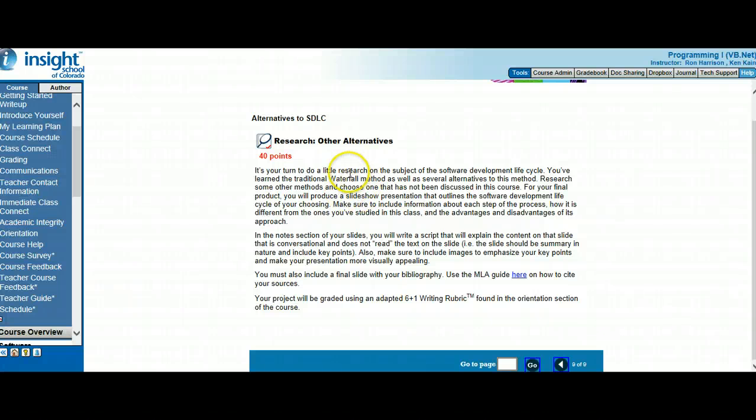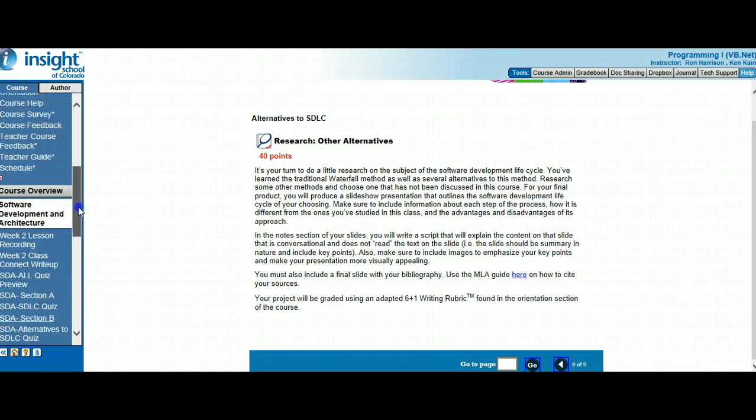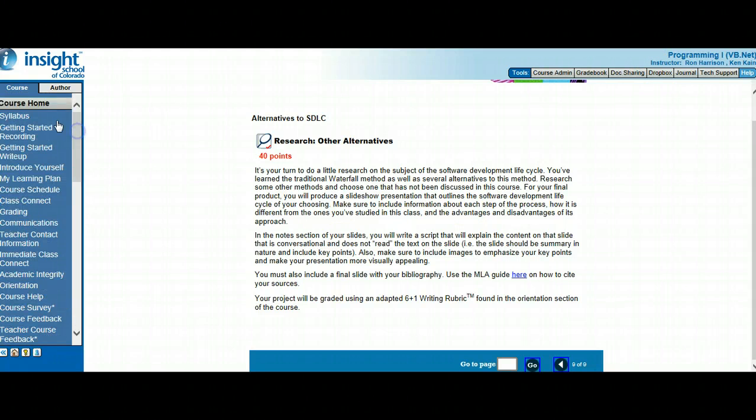And then you'll save this, and I would save this as research other alternatives. I'd probably call this, so I know exactly where it goes, SDA Unit, research other alternatives. That's what I would save my slideshow as. SDA Unit, research other alternatives, then I know exactly what it's called. And then you submit it in the Dropbox. So that's the work for the week.